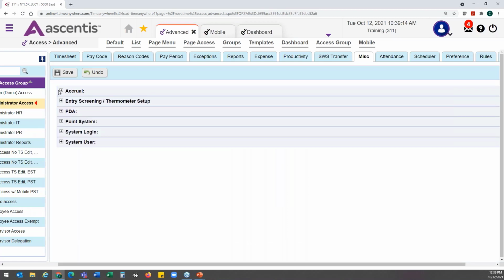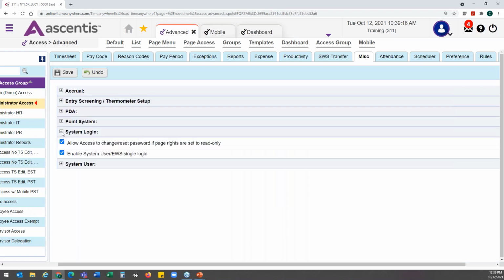The second most common item on this page is the system login. And that's going to be the ability to reset passwords if the page is set to read only. So if a supervisor is able to see the employee info page, see how the employee is set up in the time system, you can still set that page to read only so they can see the information but not make changes. But with this checkbox, then it will activate the ability to reset the password for the time system.